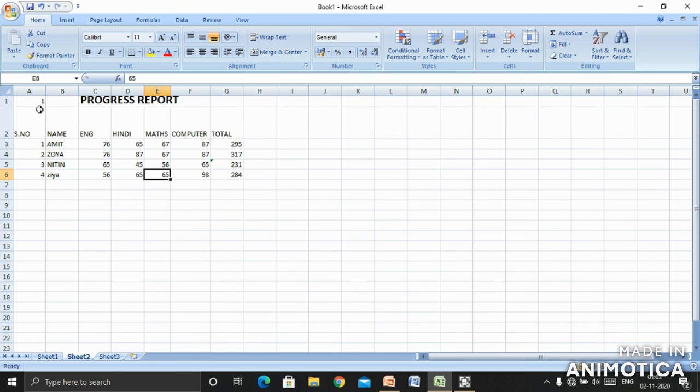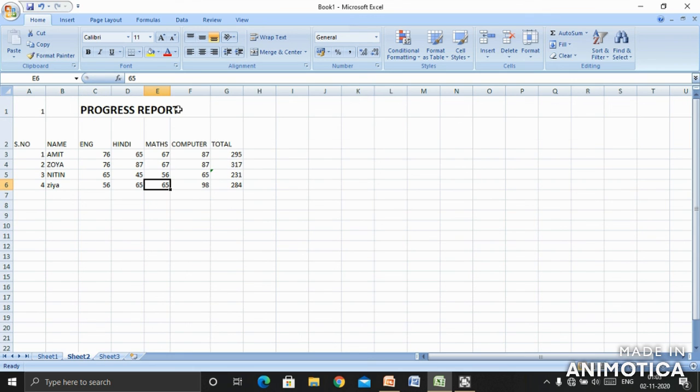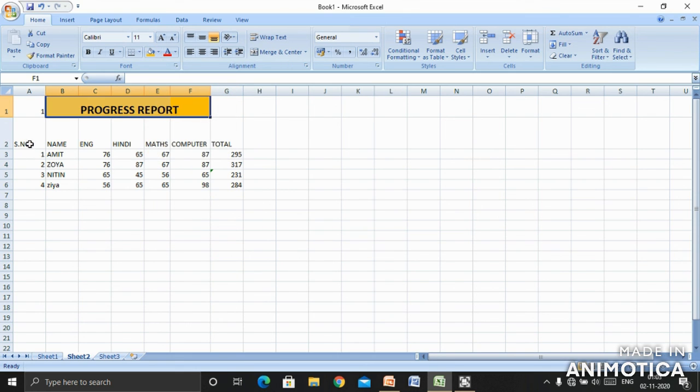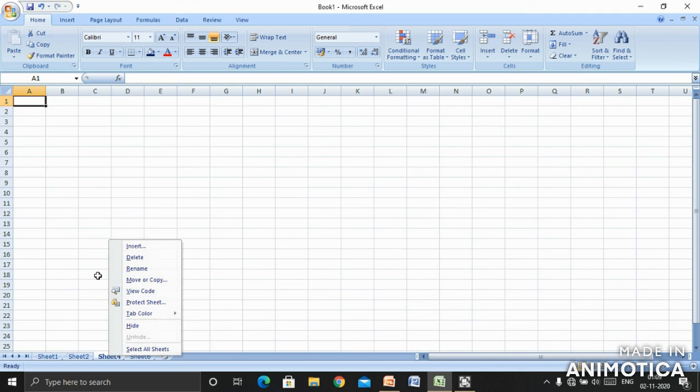See here. I can select this and make it colorful also. This way I can make it colorful. This way I can select it with the help of the shift and the arrow keys.